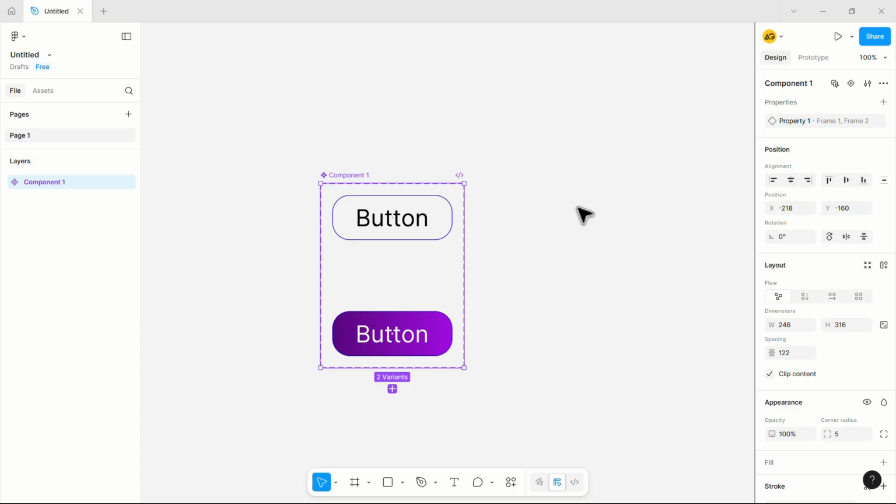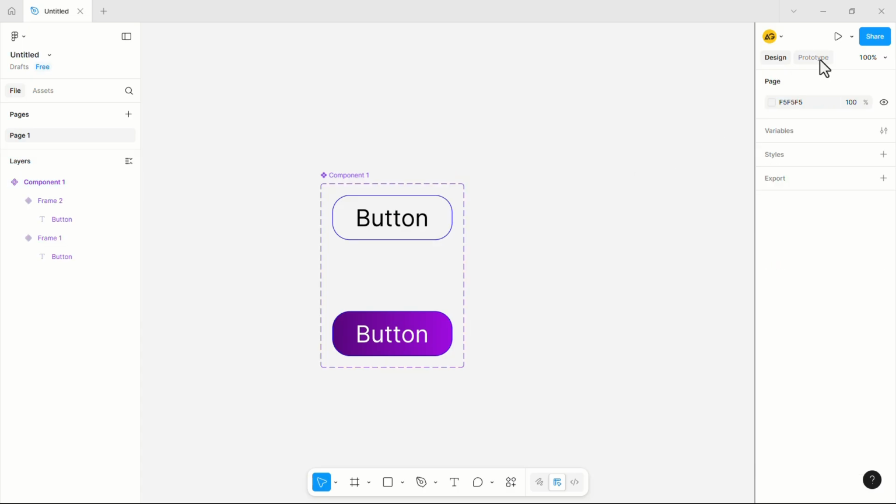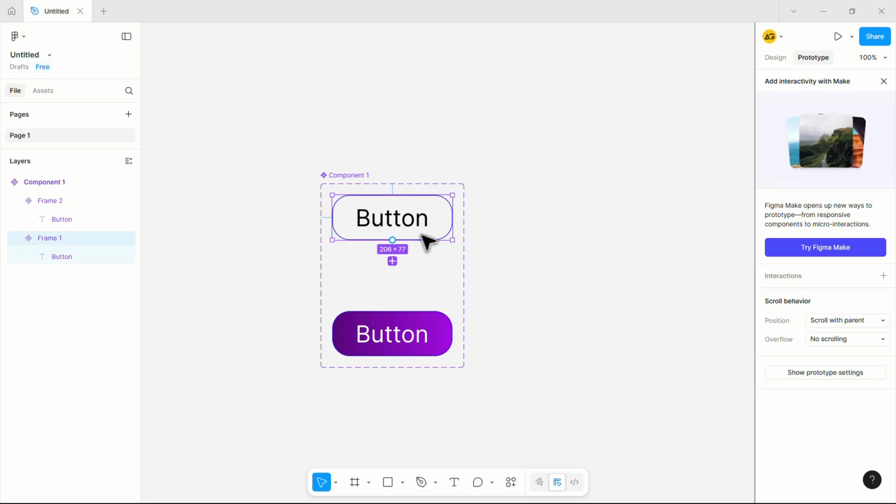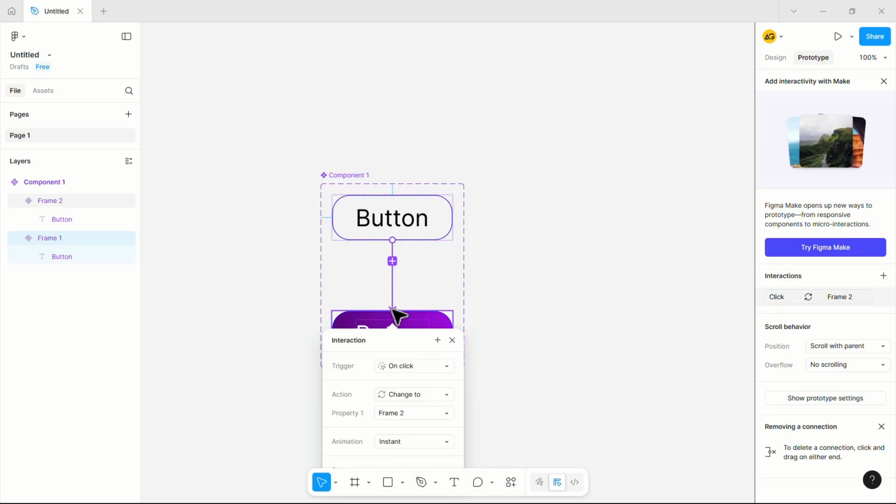In the top right corner, click on Prototype. Now, click on the first frame. At the bottom center of the first frame, you will see a little circle. Drag the circle to the second frame and connect them.